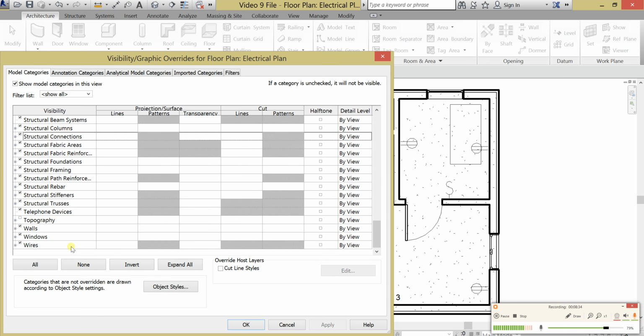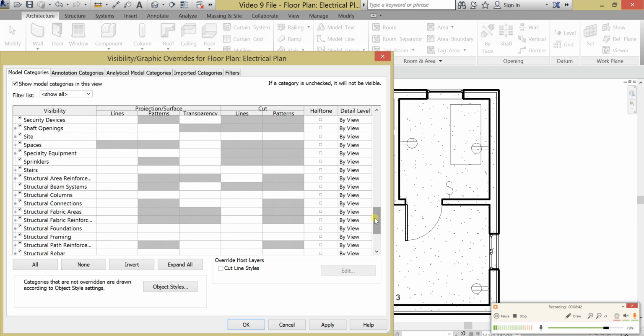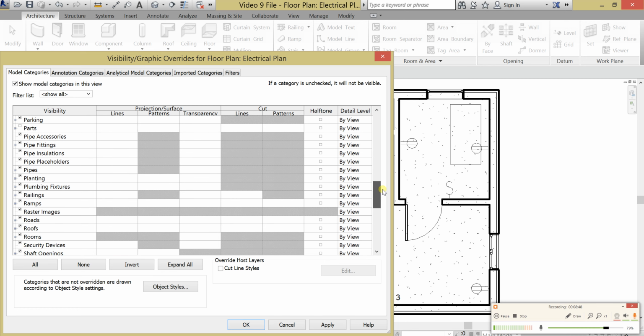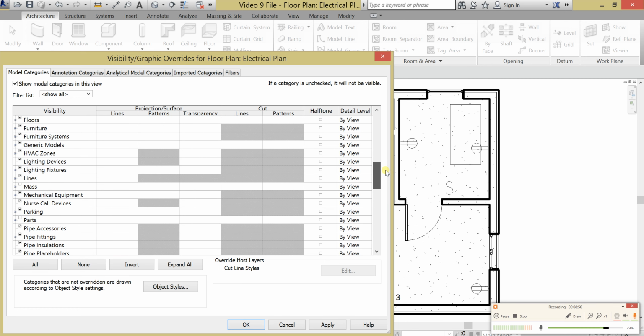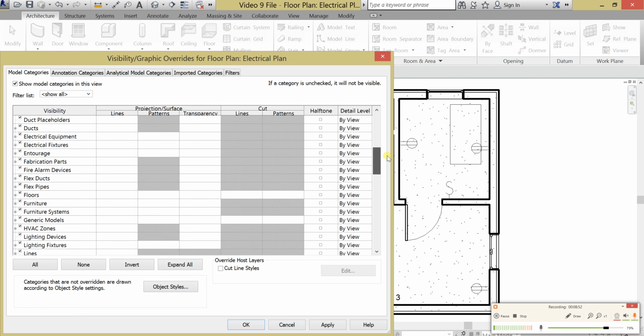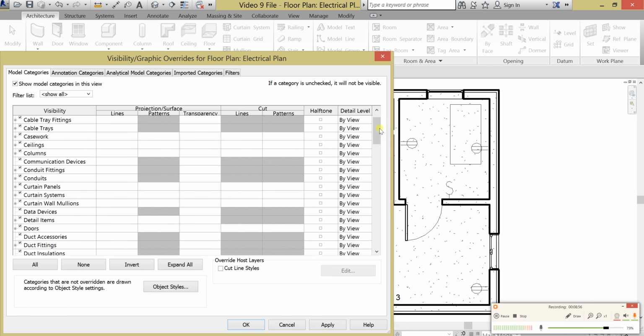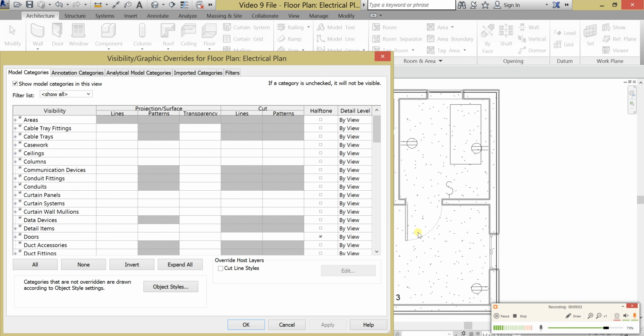So what I mean by that is things like windows, we're going to halftone them. We're going to halftone our walls. We are going to turn off specialty equipment. I'm just going to turn off that check mark. And we are going to also hide, let's see, is there anything else? Doors, let's go ahead and halftone doors. And I'm going to hit apply, take a look at what's visible.